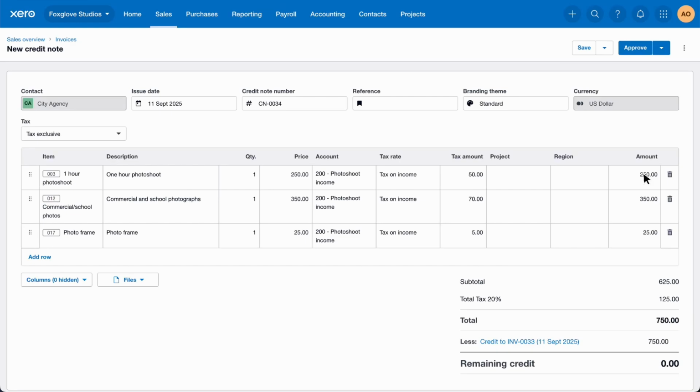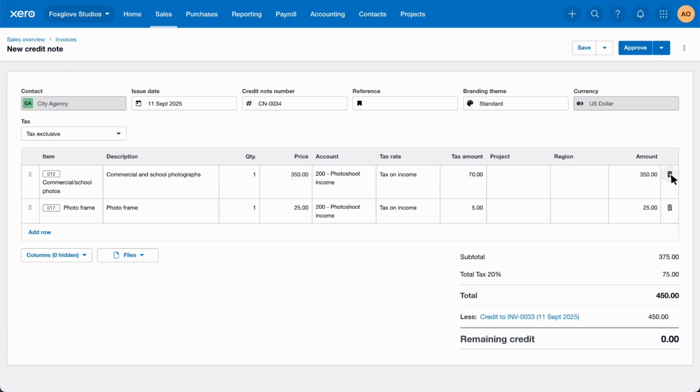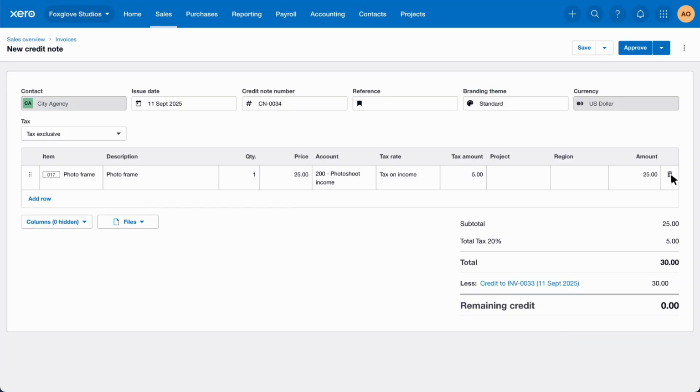Xero pre-fills the credit note with details from the original invoice. Check the details on the credit note and make any necessary changes. If you're crediting the entire invoice, confirm all the original line items. If it's a partial credit, adjust or remove the lines you're not crediting. We recommend updating the description so it's clear what the credit note is for.